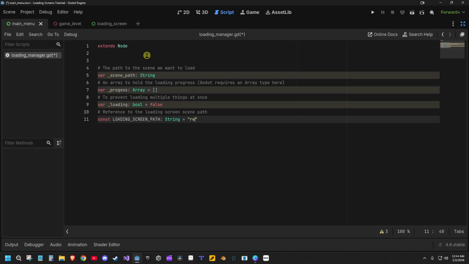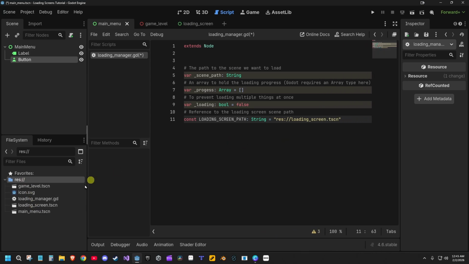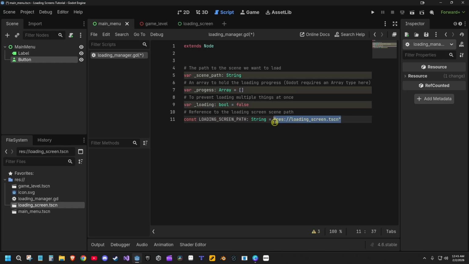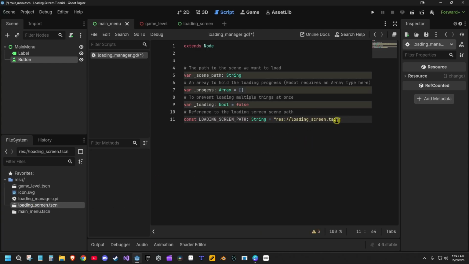So you type in quotations, res://, and then our root folder has our loading screen. So it's simply loading_screen.tscn. Now this has to match wherever the file path of the loading screen.tscn is. If you're not sure, you can drag and drop onto your folder here. You can delete this, then with the cursor here, I can drag this scene and just drop it in with nothing else. And that's the path you want to get.